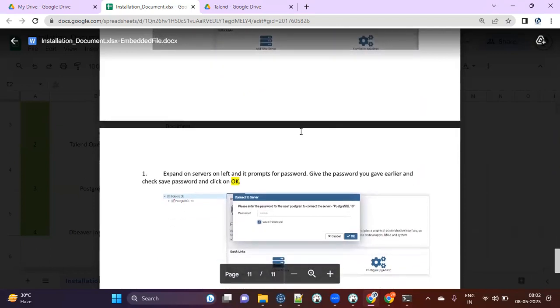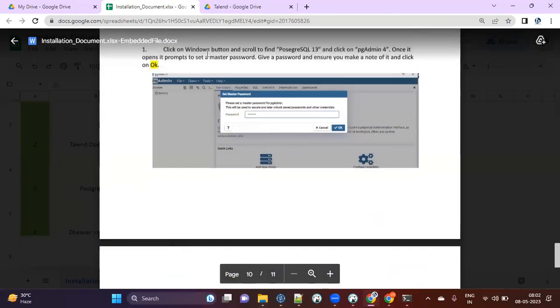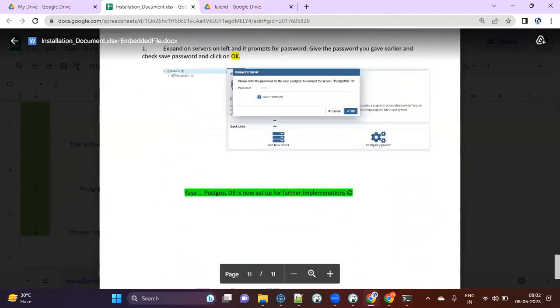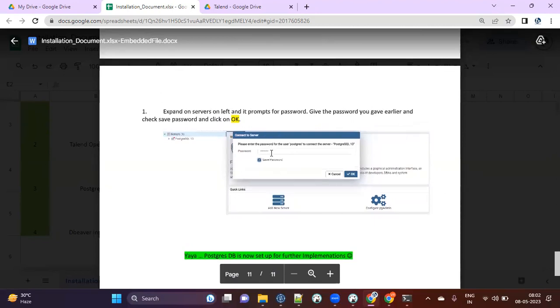We are going to use dbeaver. We are not going to use pgadmin 4. So I'm just letting you know. All you need to do is give that same password that you kept on the top. Give that password here. Again, it will ask you to give that password here.